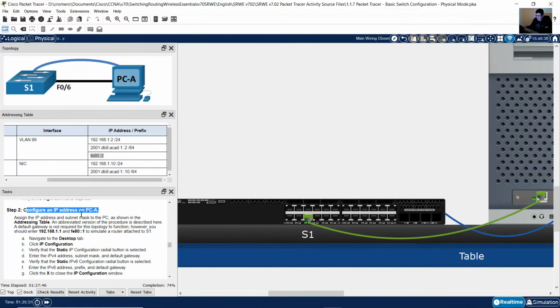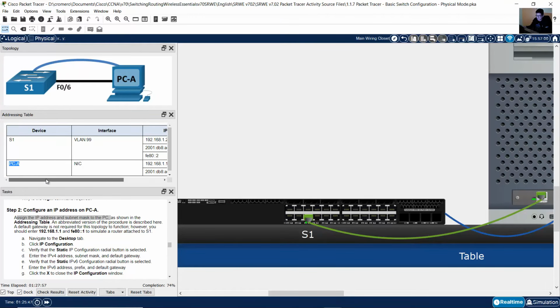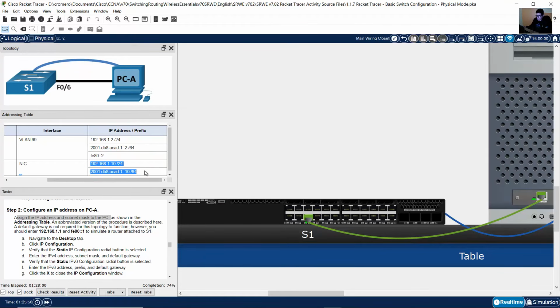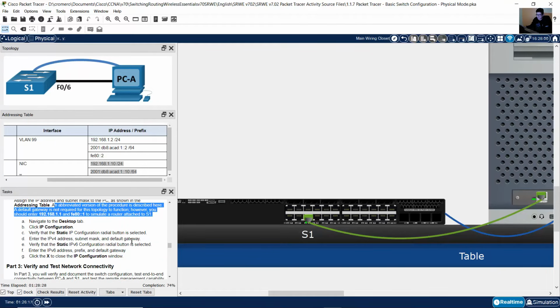Configure an IP address on PCA. Assign the IP address and subnet mask to the PC. Okay. For PCA, use this IP, IPv4 and IPv6. An abbreviated version of the procedure is described here. The default gateway is not required for this topology to function. However, you should enter 192.168.1.1 and FE80::1 to simulate the router attached to S1.